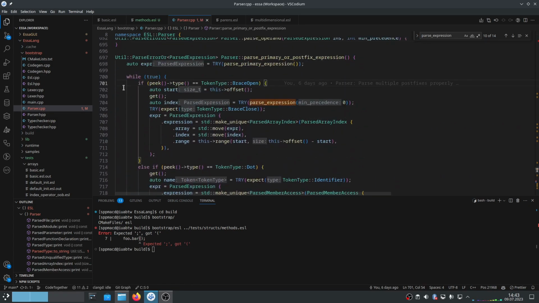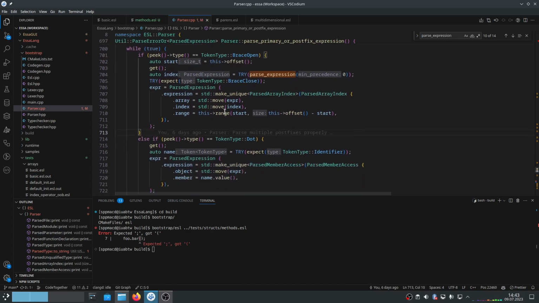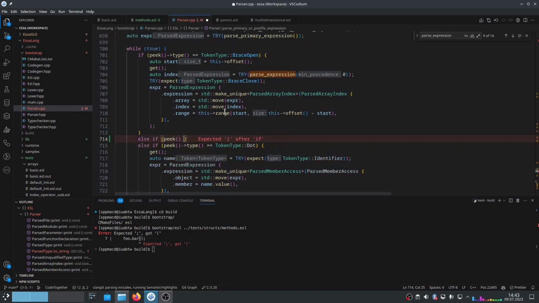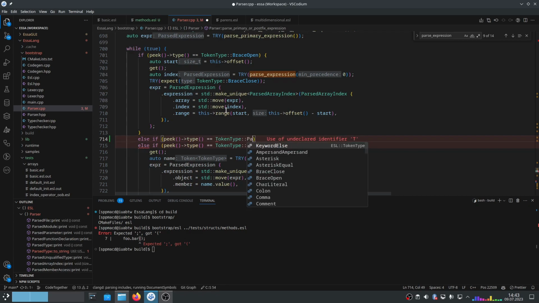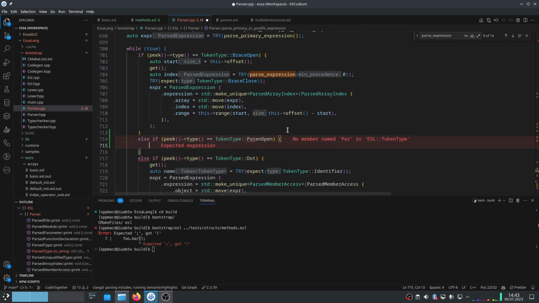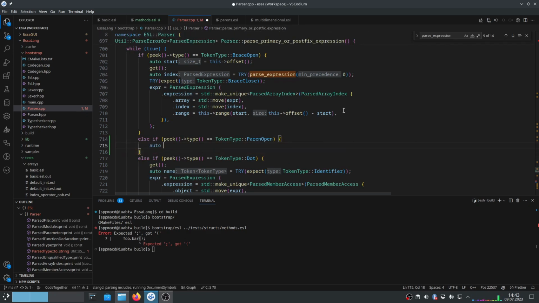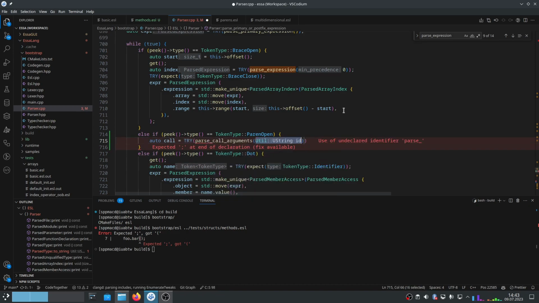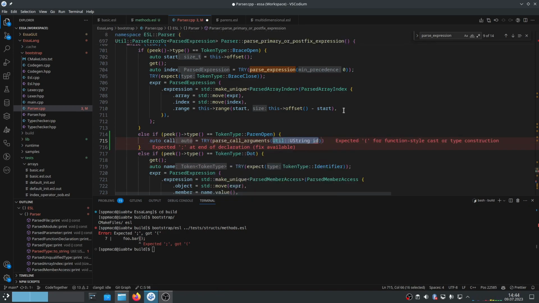Okay, so in this while loop, that would be just another case. So if we get a paren open, we parse the expression list. So we get our parse call arguments for ID, and well, okay, that's a bit unexpected.